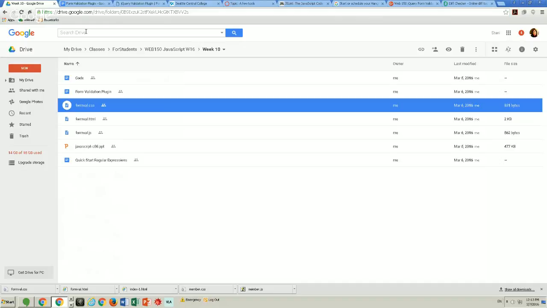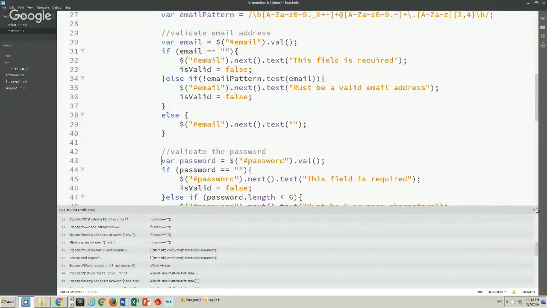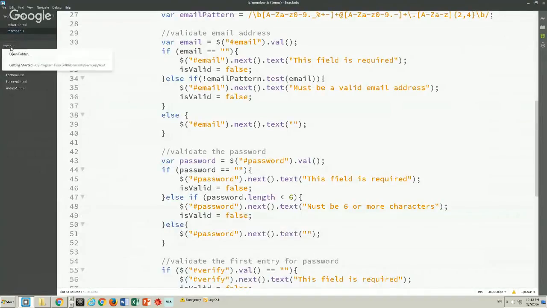But not JS. No, because we're going to create it. So my hope is that you can code through it. Otherwise, if you're just looking at it, you want to have the same learning experience. And let's open it in brackets.